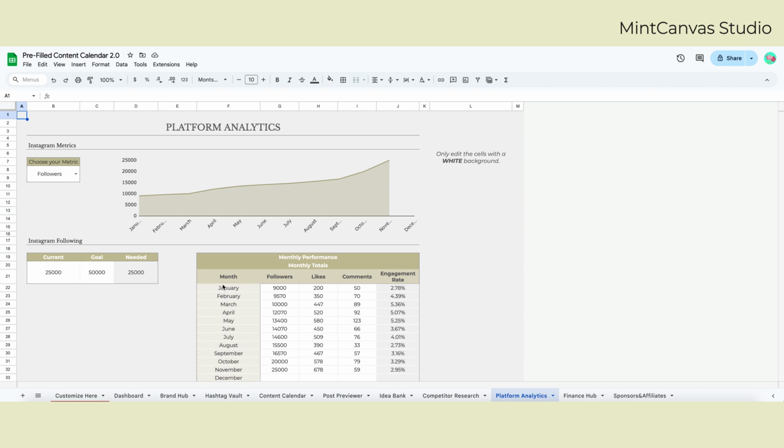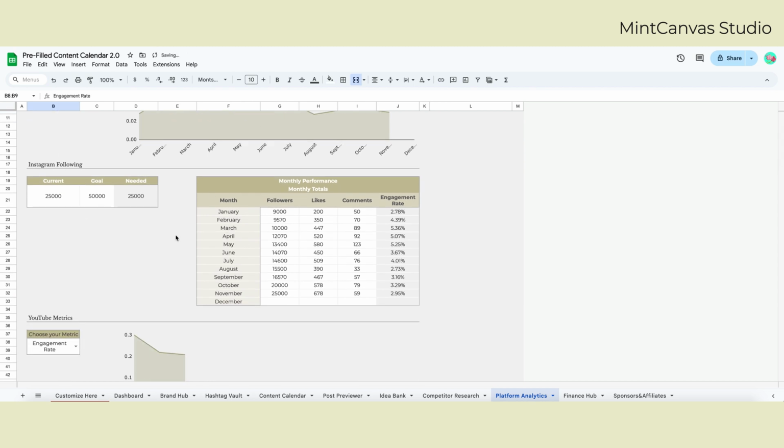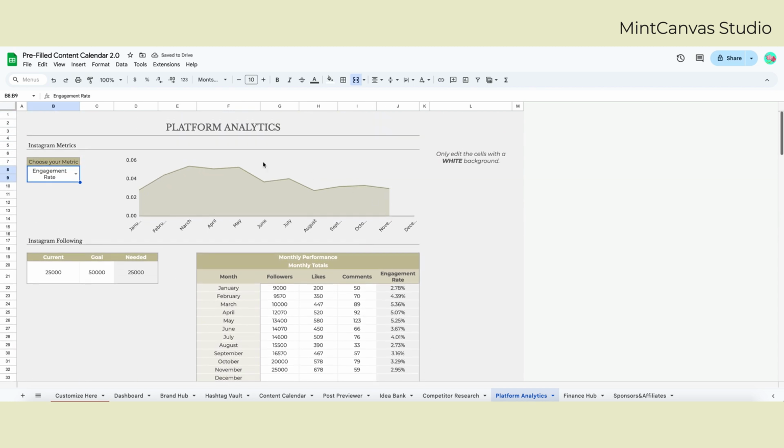Next is a page all about social media analytics. Here you will keep track of all your platform's key metrics. You can track the growth of your followers and engagement rate and see the annual overview in the graph above.